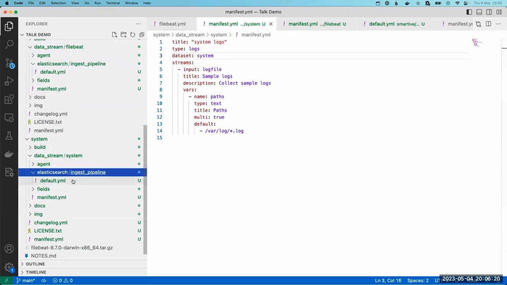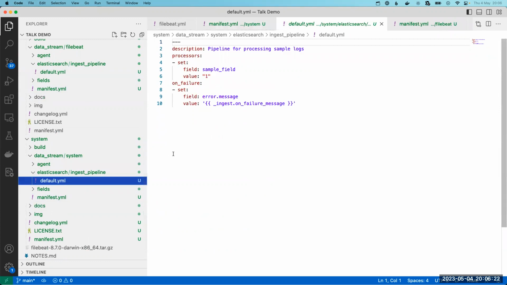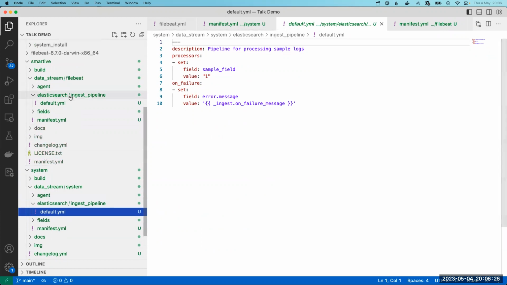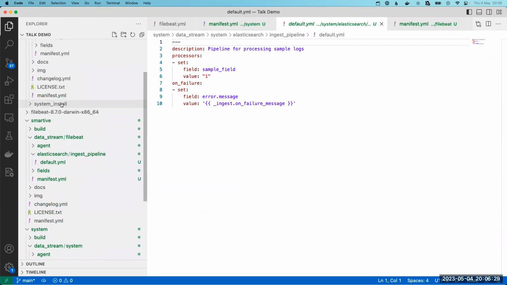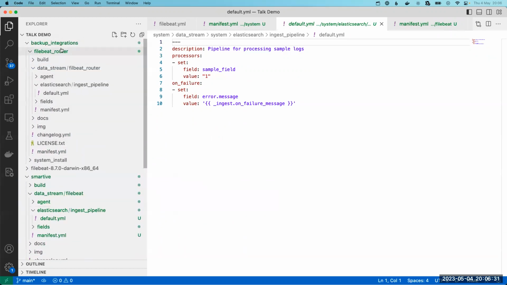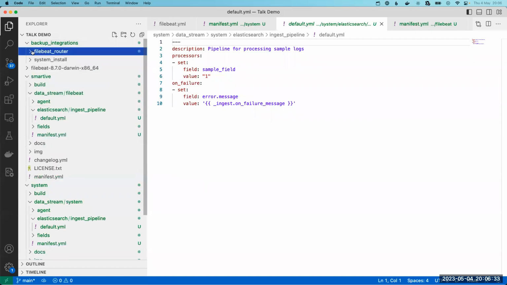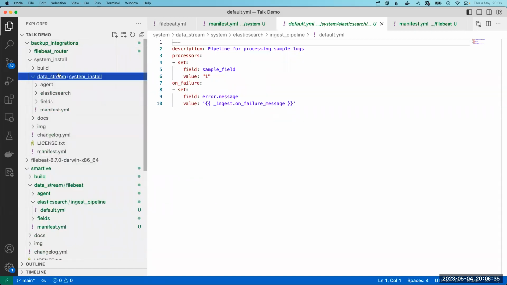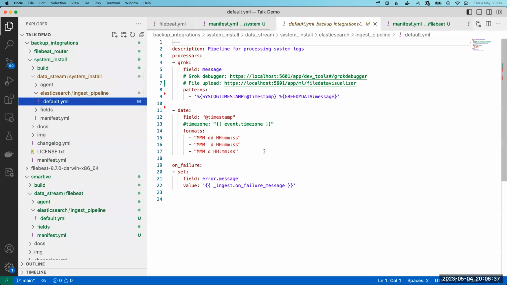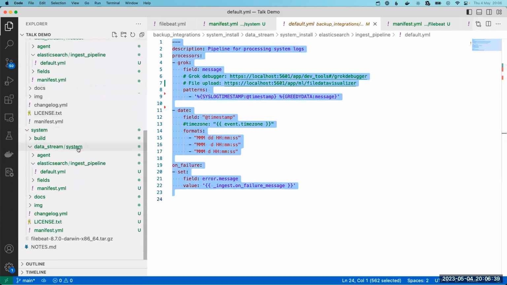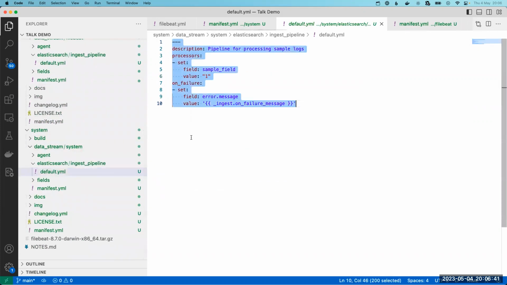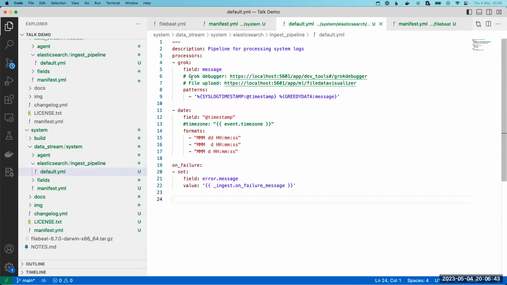So what we need to do now is we have an ingest pipeline here too on that system data stream. And to speed things up, I'm going to cheat a bit and go over to my trial system install data stream. I'll pick that ingest pipeline here, put it down here. And what I do in here is I'm actually going to do some parsing.